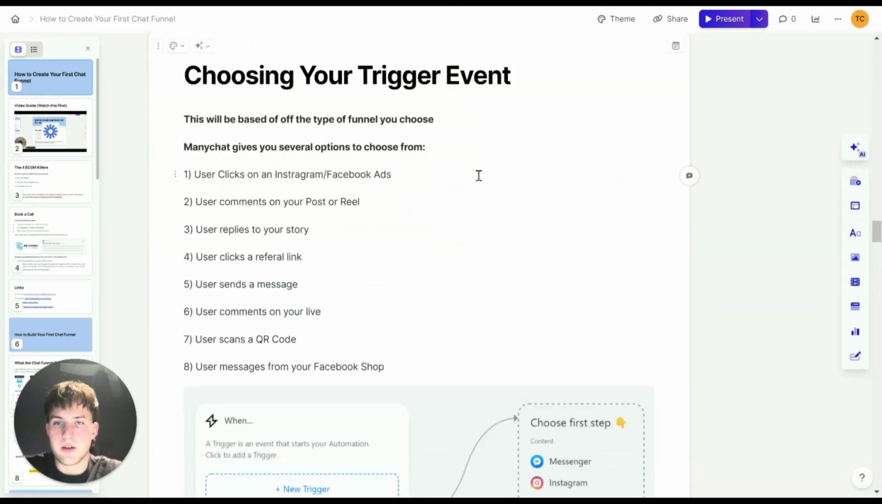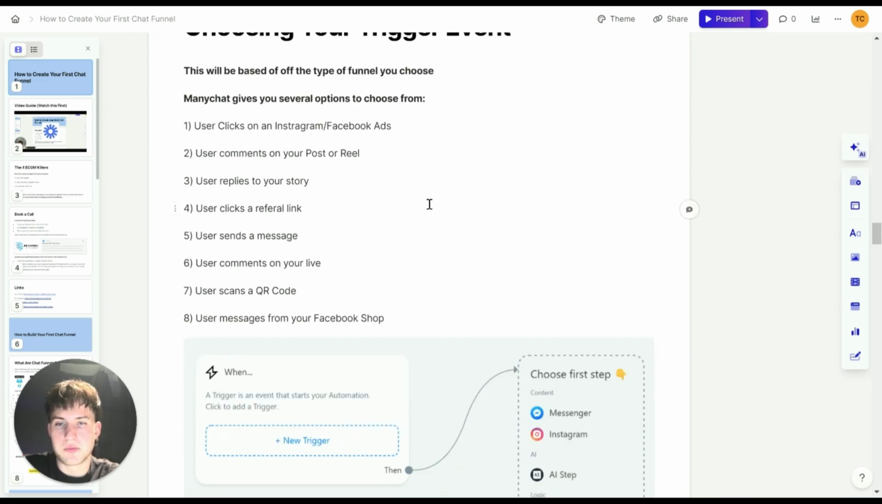This is going to be the type of funnel you choose and go off this. Manychat gives you a couple of options to click from when you're linking this to your Instagram and Facebook. So Facebook ads or Instagram ads, which is the paid ads funnel I was talking about. And then you've got commenting, story replies, referral link. So sending a message, a DM, commenting on your live, scanning a QR code, or messaging you from a Facebook shop.